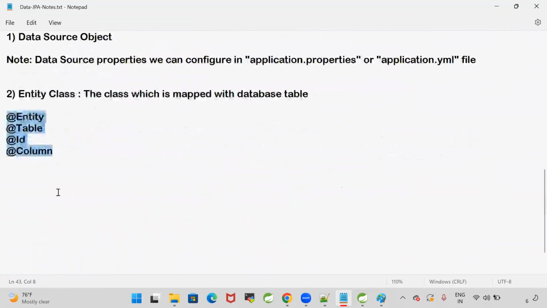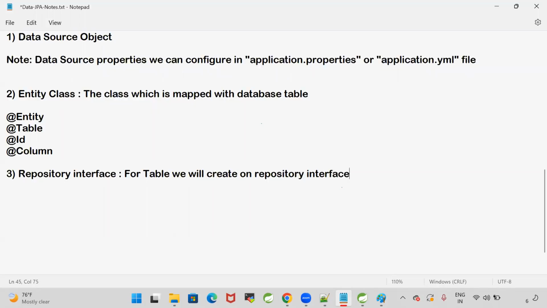And the third concept in Data JPA is the repository interface. To perform operations with the database table, for every database table, one repository will be created. For every table, we will create one repository interface to perform CRUD operations.